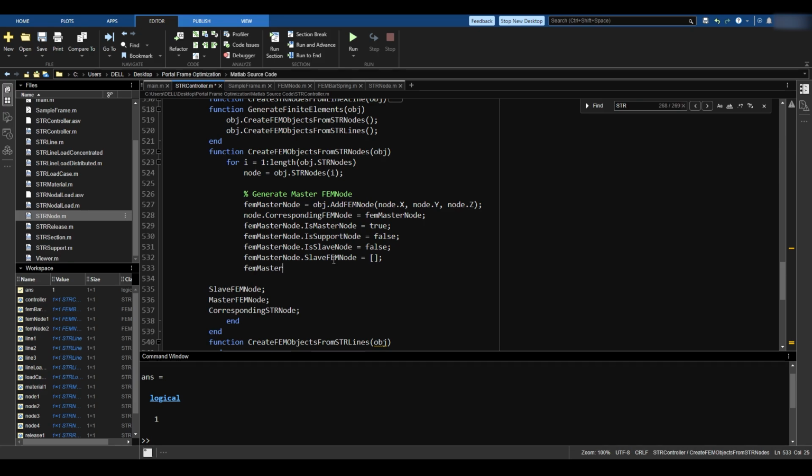Then FEM master node, that is definitely nothing, because a master node cannot have another node for its master. This is usually filled if we have a slave node, but it's not, so it's null, empty. And also, finally, we have the corresponding str node that needs to be filled. I'll go here, FEM master node dot corresponding str node. This equals the node which we started with from the str nodes. Fantastic. I finished the definition of my FEM master nodes.